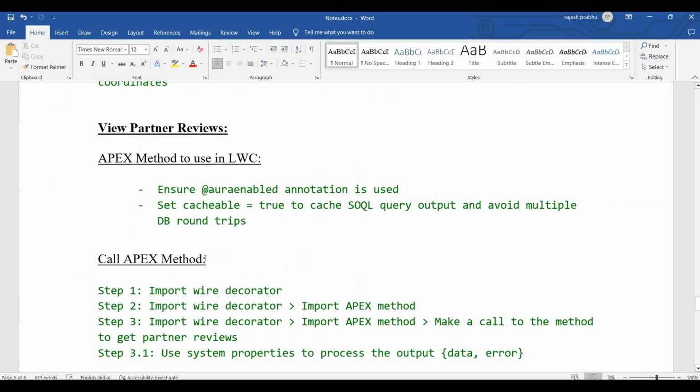Now let's focus on building the next component, view partner reviews. Basically, this component will show the list of reviews made by the sales team.